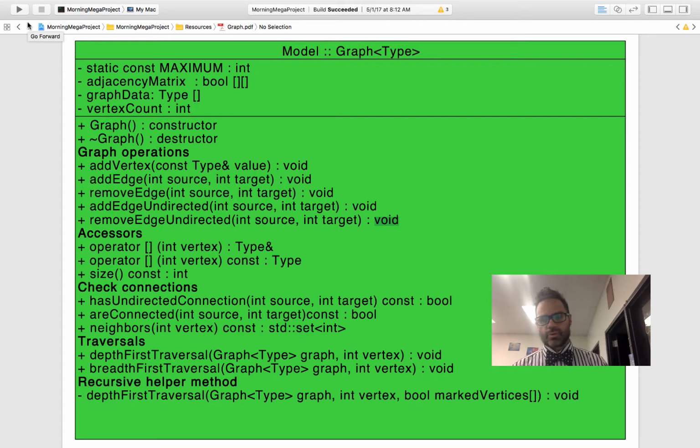Good morning, welcome back. We're going to be looking at the graph data structure today, one of the more complex data structures we are studying in the CS2420 class. As you can see right here, we have our graph data structure, our UML diagram for the class that we're going to be building.